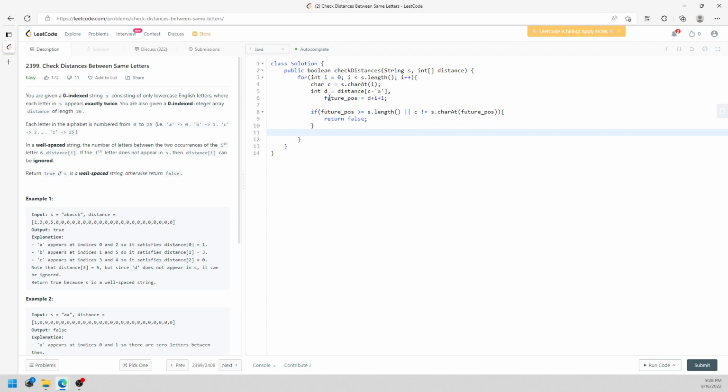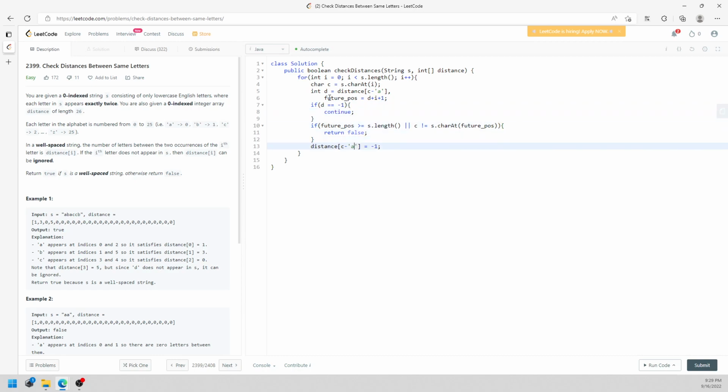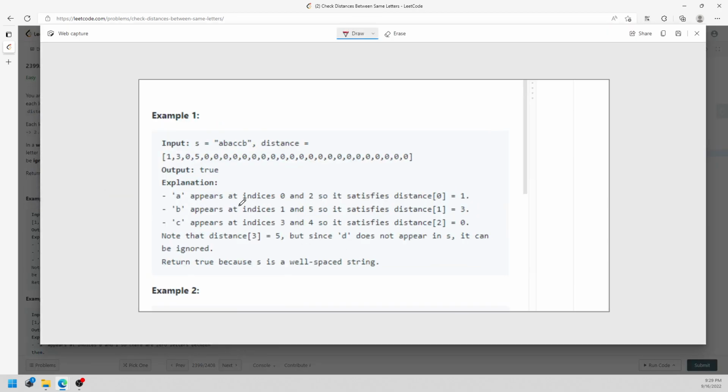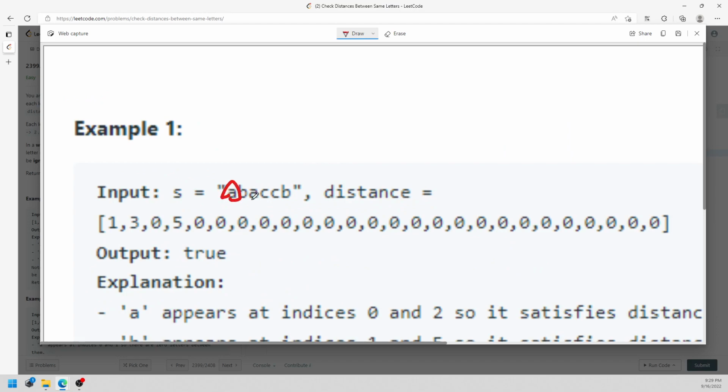So once we visit and check, the good habit is to assign the current value to -1. So when you meet some repeating character again, if d is already -1, you just continue. This is because when you visit the first character, you are using a for loop, you will get to index 2, and you know you already visited it, so you don't need to take care of it.